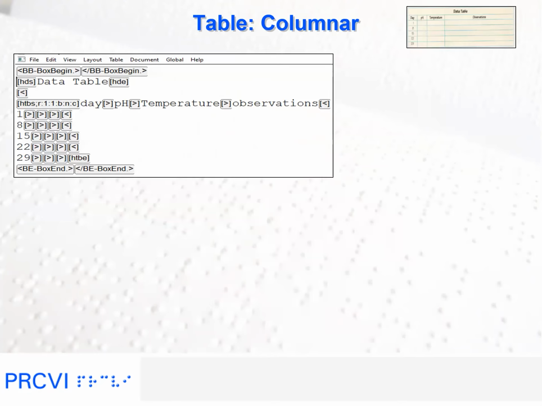Before creating a table, box line code was added by using the F8 key on the keyboard. The heading, data table, was centered by using the H1 heading centered style using the F8 key. BB box line is the code for the top box line. HDS and HDE is the code for the centered heading.